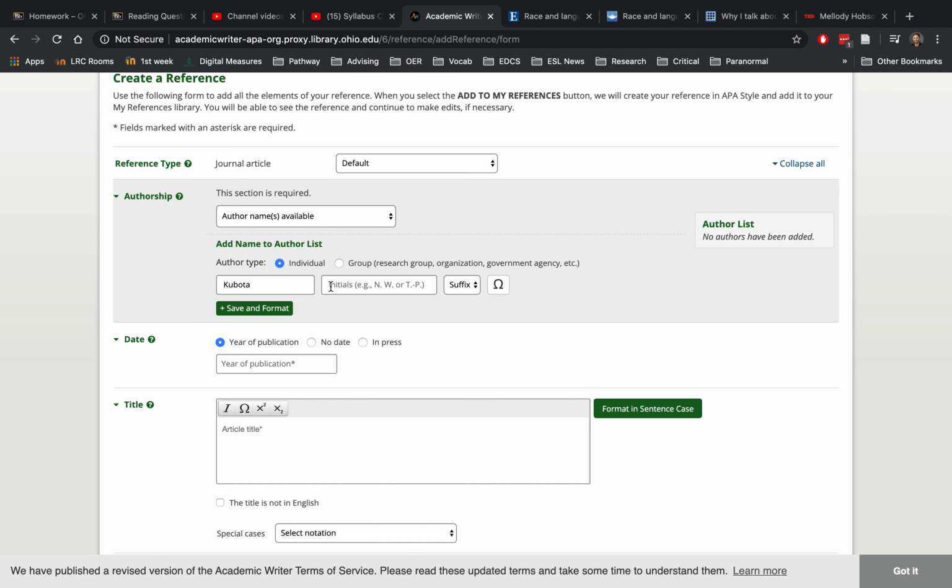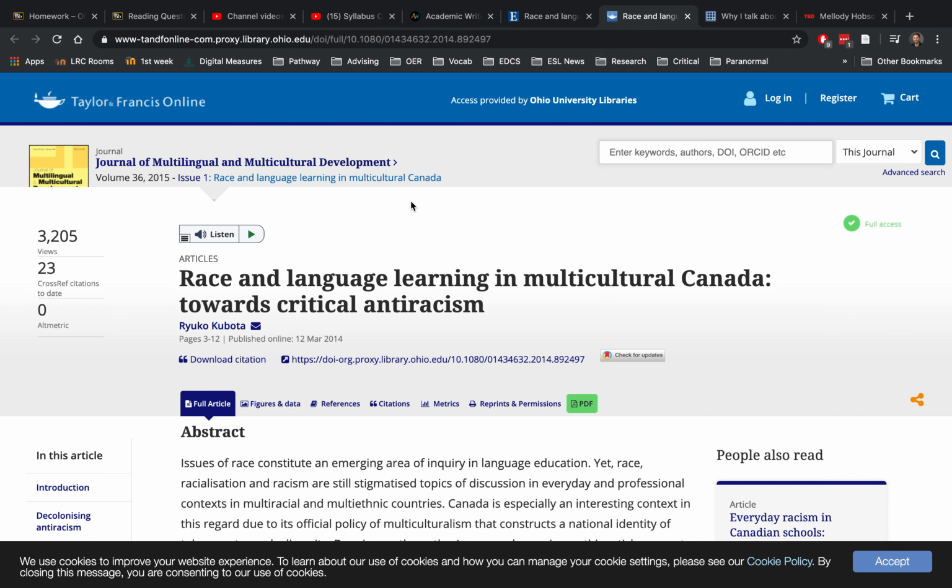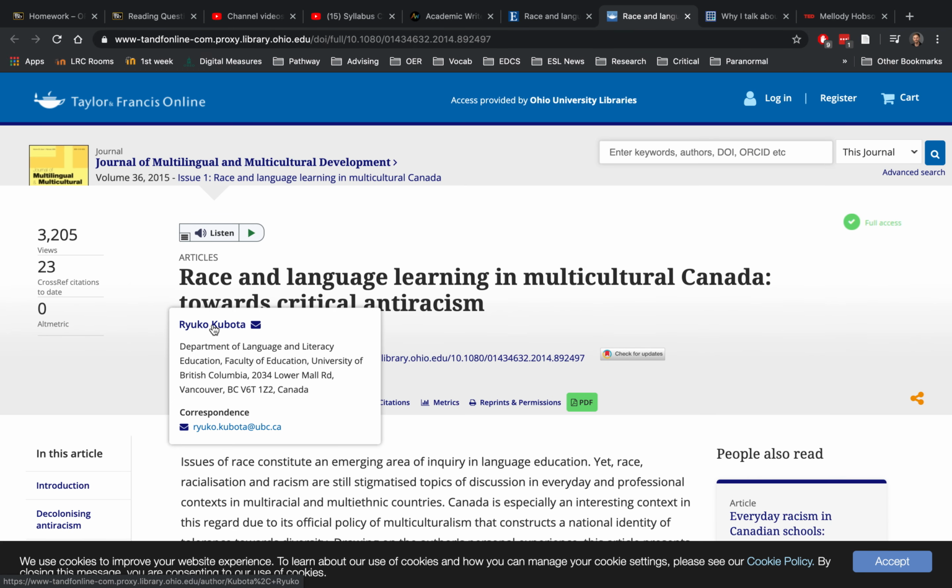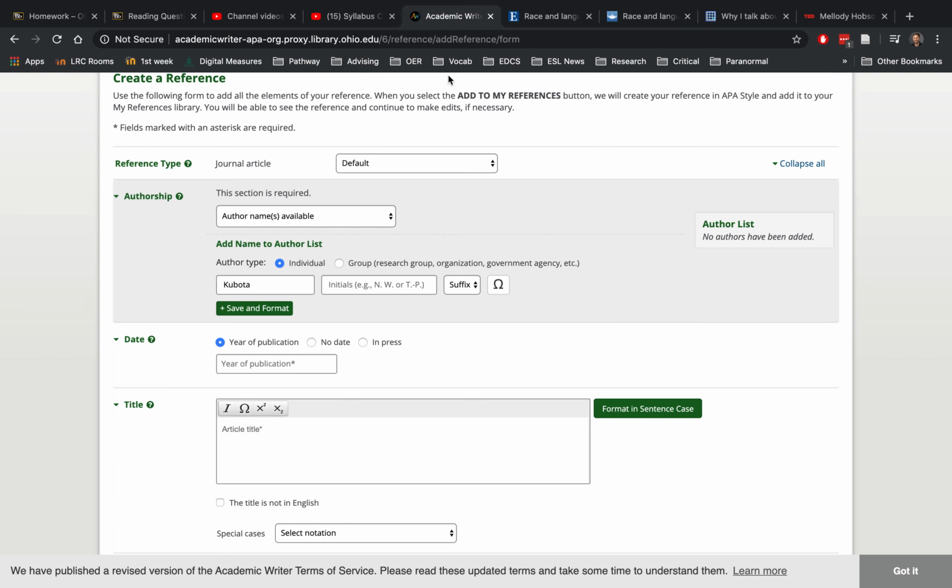Next, you can see it's asking me for initials. And it gives an example, N period, W period. So I look again, Ryuko Kubota. So for the first name, I just need the R. So I will type R period. And now I'm good. I can click Save and Format. And once I've done that, you'll notice over here it's created an author list. And it's got Kubota, R for the author. My source only has one author, so I'm done.